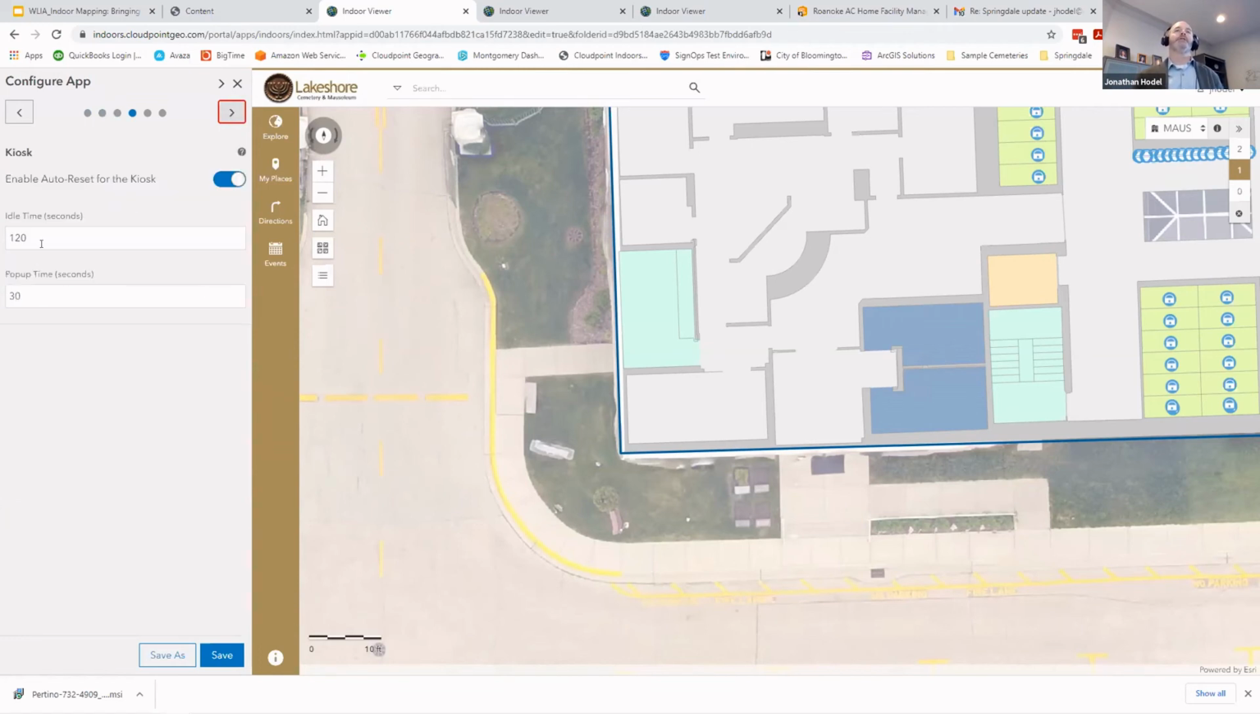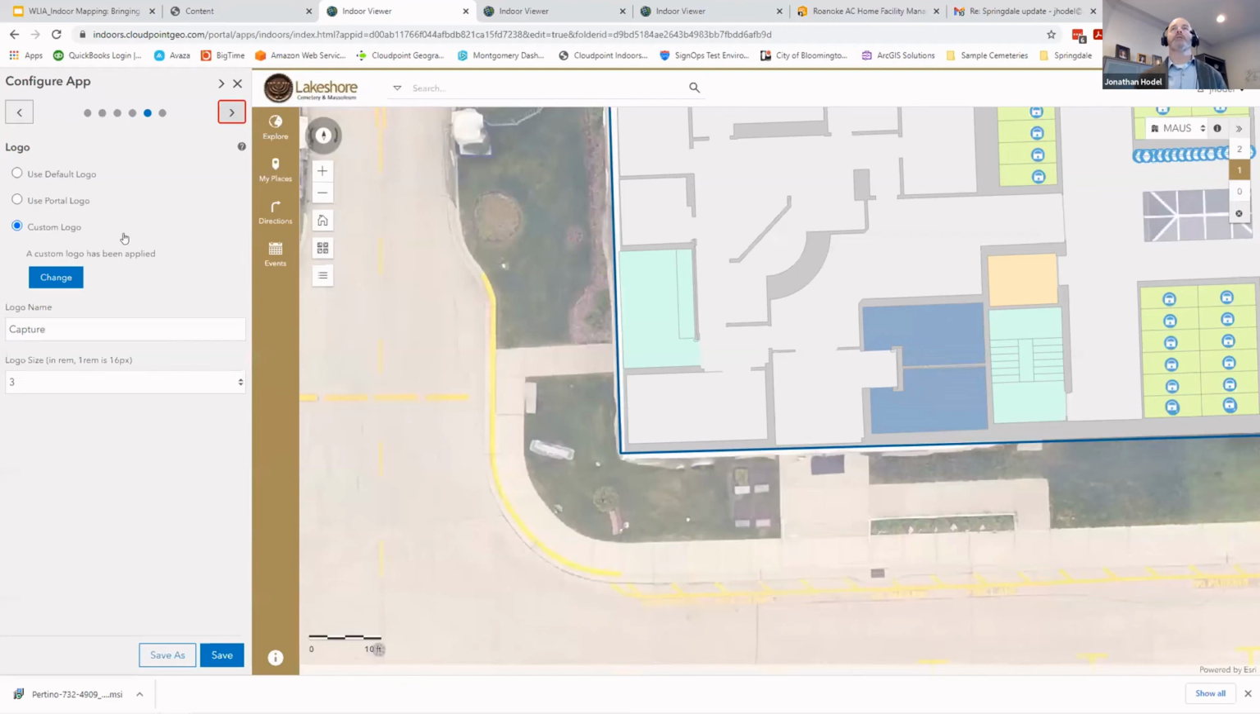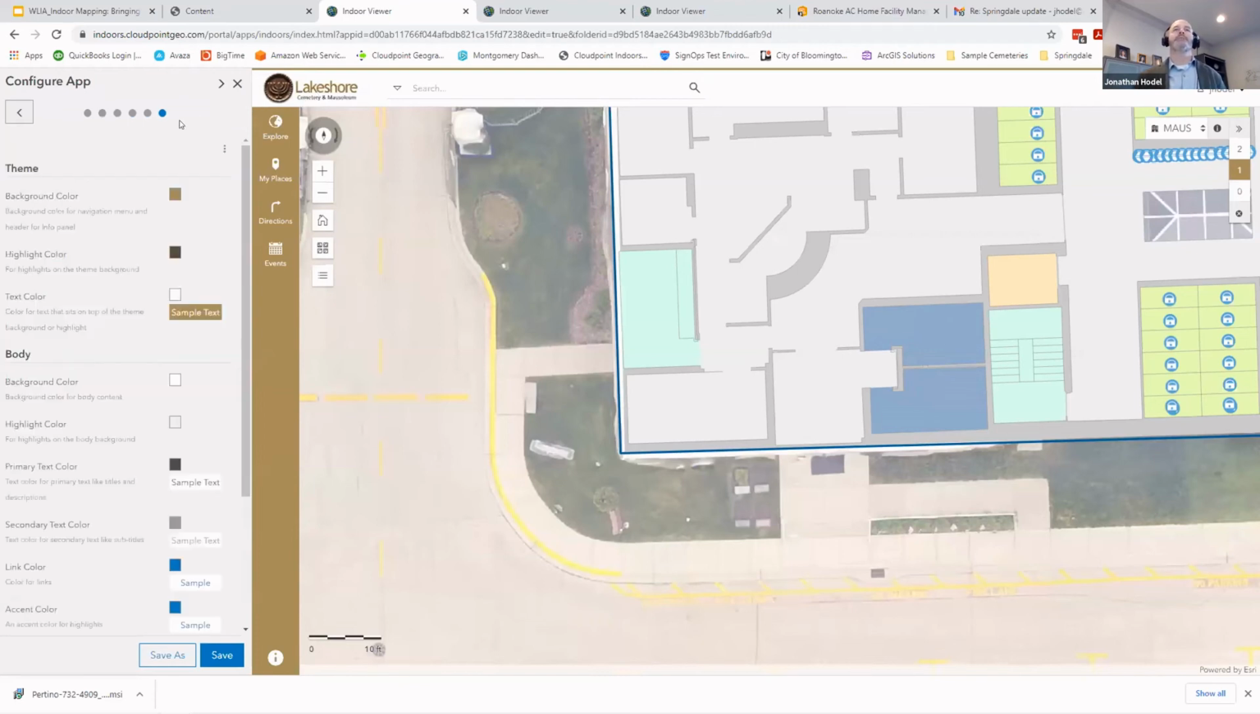And for my kiosk mode, which we're going to look at here, I can set the timeout, the number of seconds before it resets back to the home screen on my kiosk. And then I can also customize it with a logo. You can see that I've done that up here on the top left, in this case for a cemetery and mausoleum project. And then just your colors and your regular settings there.